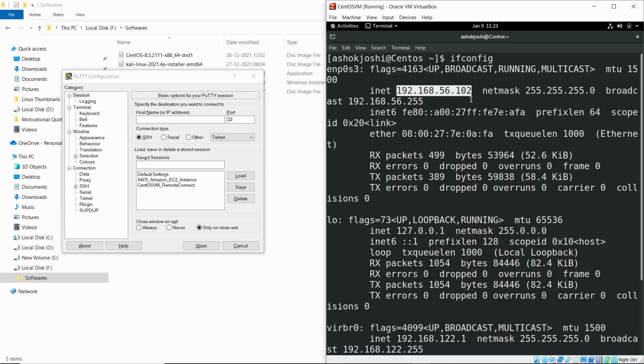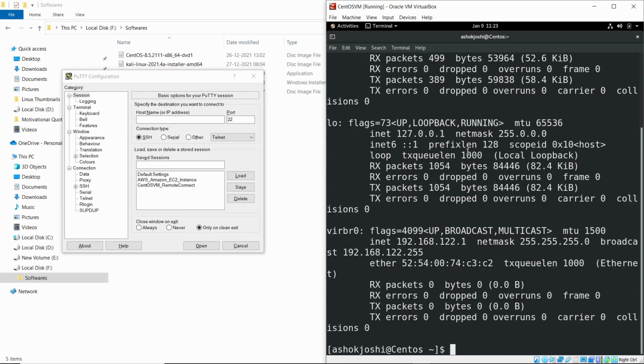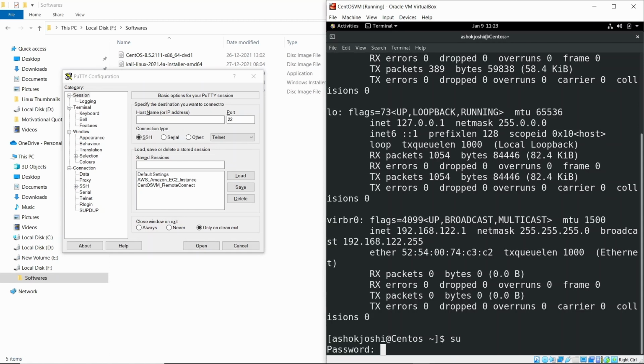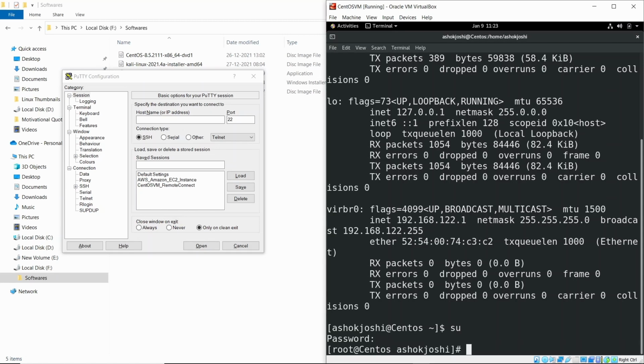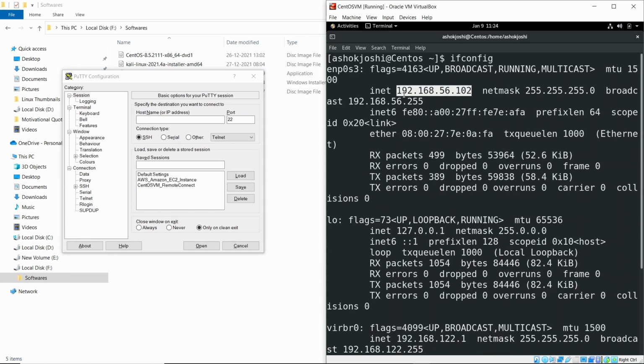In order to get this IP address, you can install a package called net-tools. Log in as root: write su and enter your password. After this, write yum install net-tools, simple, and hit enter. This will install the necessary package, and after that if you run ifconfig, you will get your IP address. So this is one way you can identify the IP address.